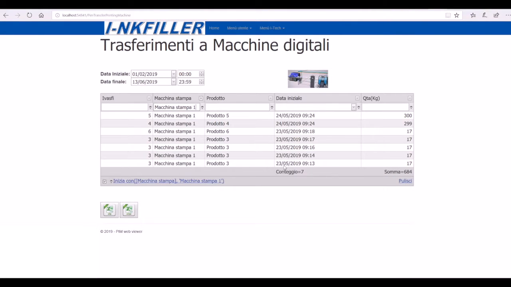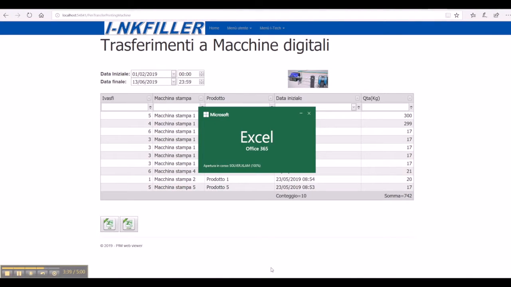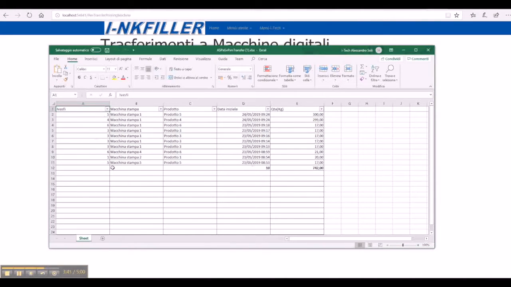We can decide to eliminate those filters through the Clean button, and then we can export the result of the grid into Excel. Also in Excel, the grid export will take into consideration the filters that we have applied. So this is therefore a very simple and intuitive way to view the product transfers of the I-nkfiller system, and a good piece of advice could be to add some graphics to show the consumption of the product in an even more intuitive way.